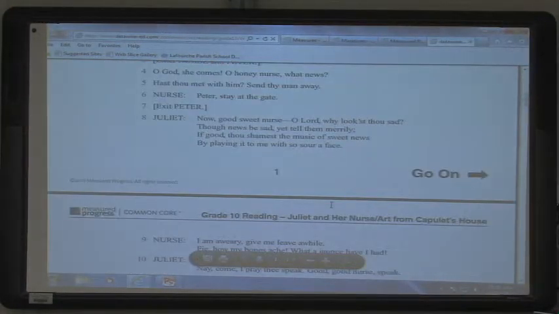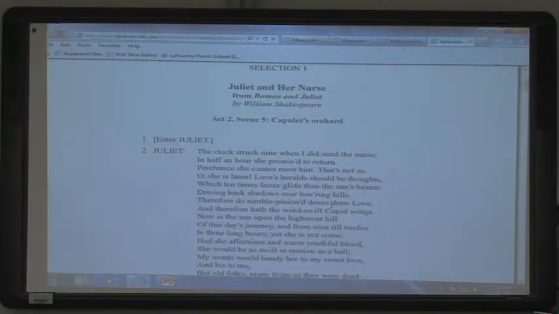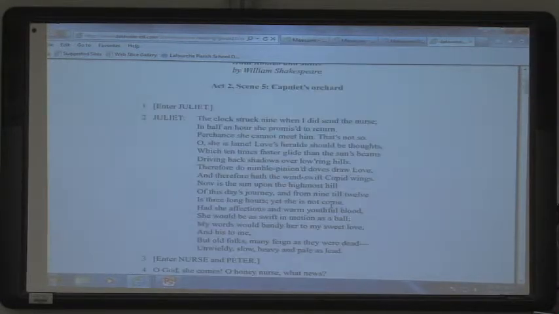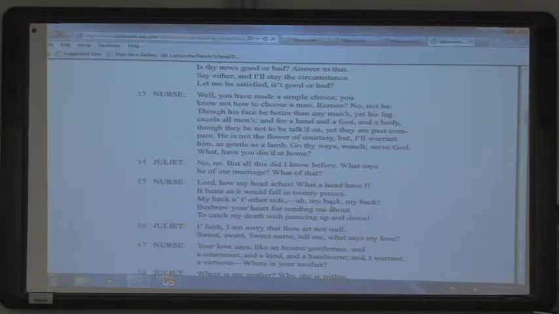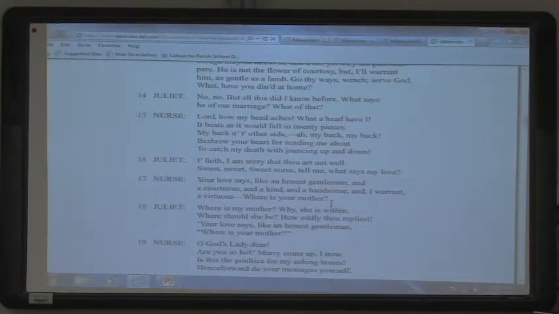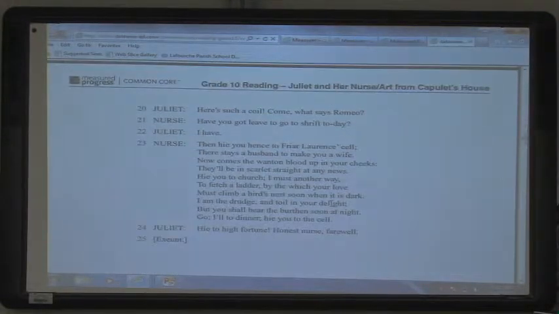I have selections with Romeo and Juliet. Sometimes you're going to see plays in ELA. Sometimes you're going to see informational type readings. You're going to see poems. You're going to see a lot of different things. Math, you're looking at your items.